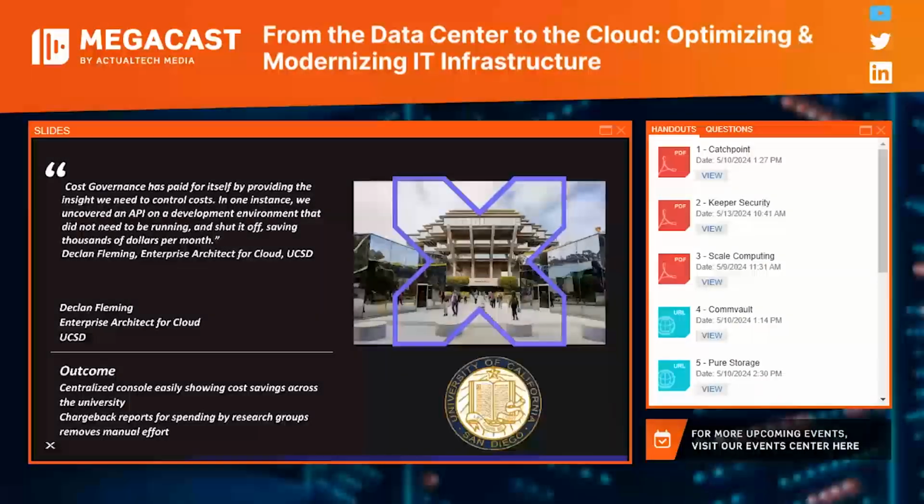So using this centralized console through our cost governance programs, they can easily show where the cost savings occur for the university. And they also get chargeback reports. So there might be a department where 70% of the cloud spend is being used by the Department of Engineering or something like that. And they allow them to charge back to that department, so the spend is easily monetized and understood.